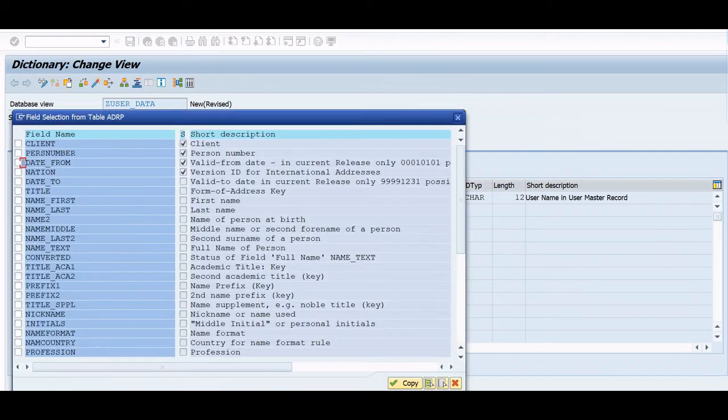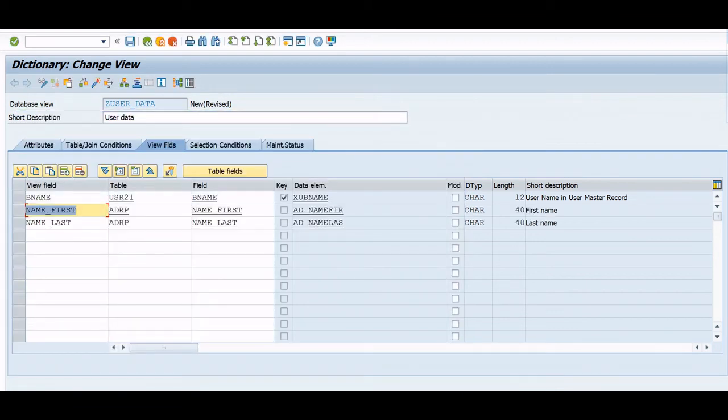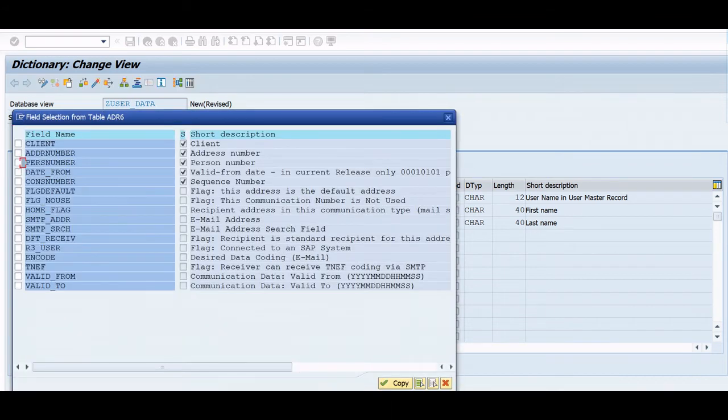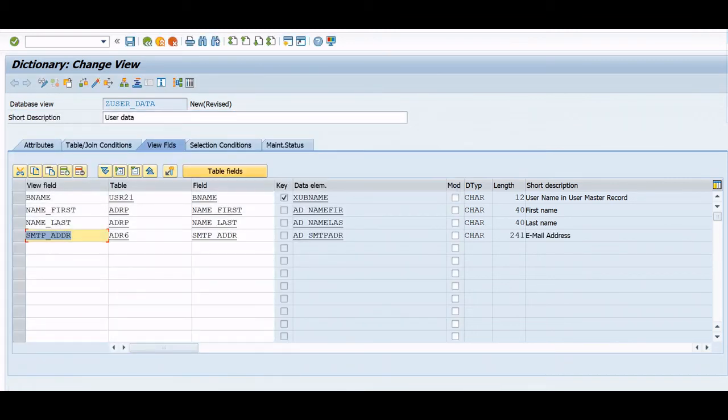And now ADRP, which has the user first name and last name. You can see the descriptions here, if you are not familiar with the technical name. And the third table is ADR6. Here I need to choose the email ID. Okay, you can see the email address here. I got my attributes here. Now again I'm saving this.